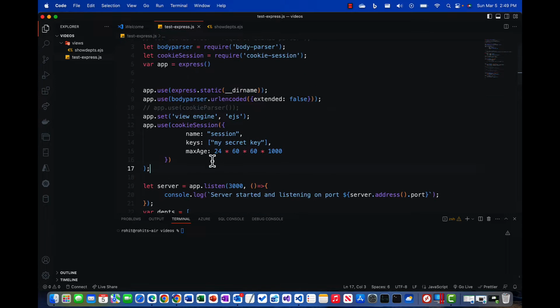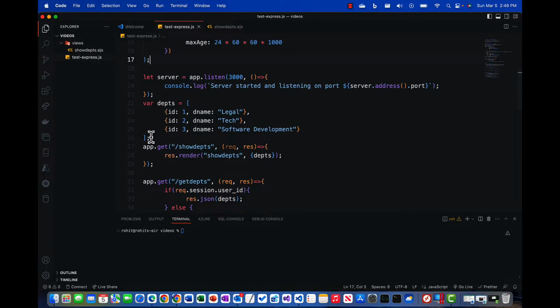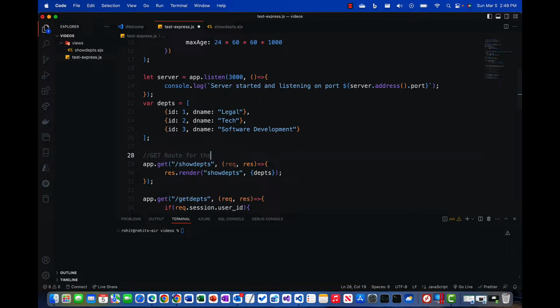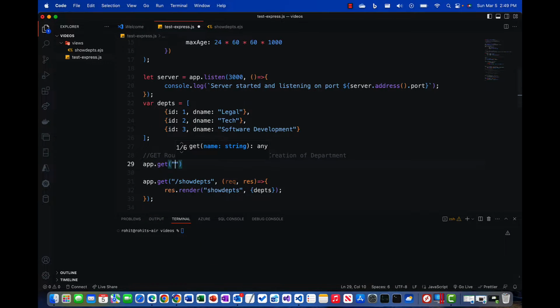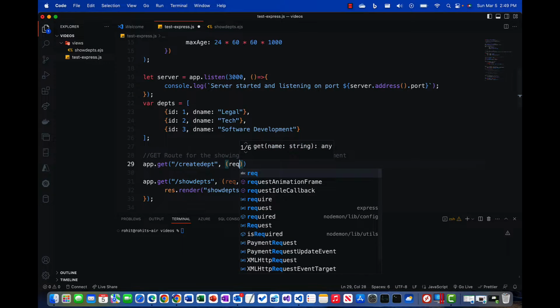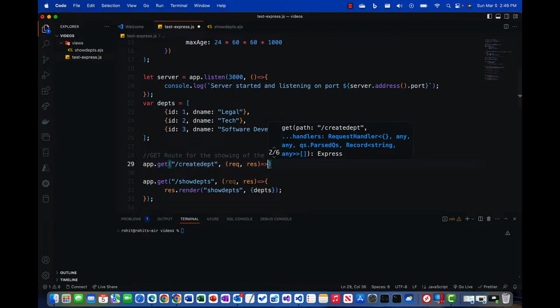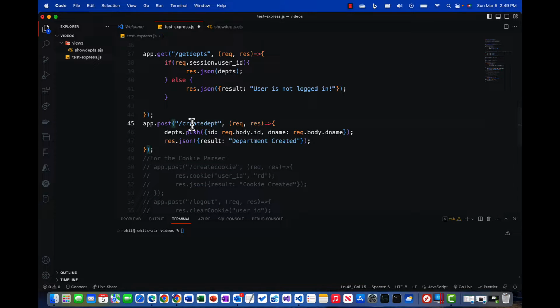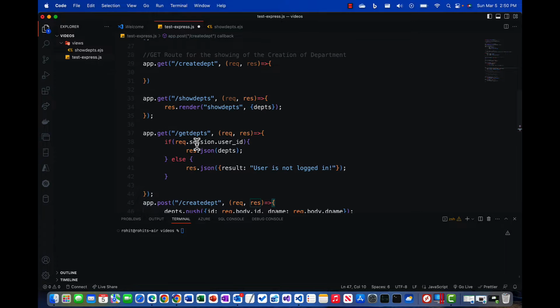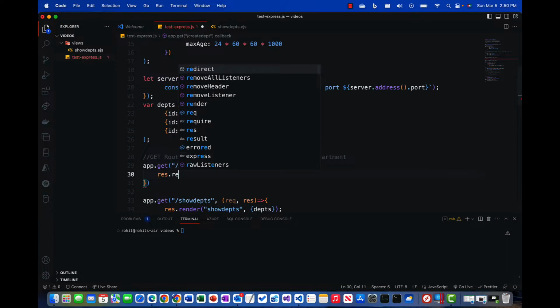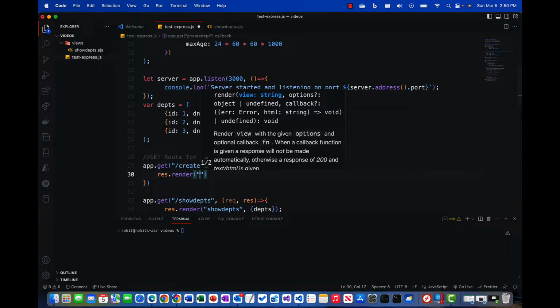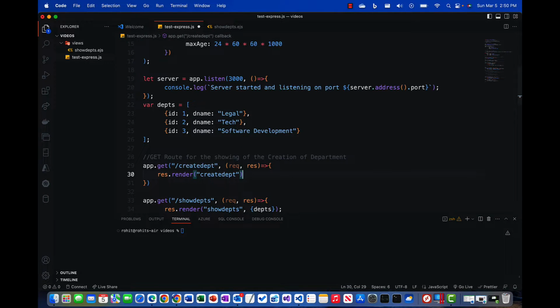So the first route we'll create over here is the GET route for showing the creation of, let's say, a department, because we have the department stuff over here like ID or something, so we'll use that. So we'll say app.get slash create department, with req and response. We have a post create department over here, so we could utilize that for posting. But let's firstly create this one, and over here I just want response.render, so let's say I want to render create department, that's the display which I want to render.